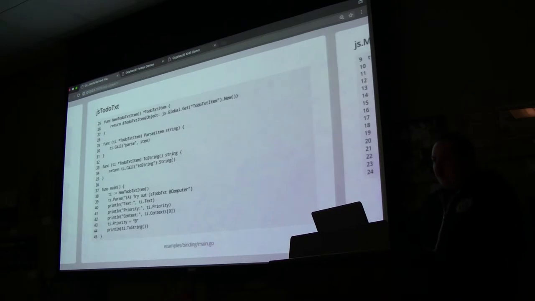Next, we create an initializer to make a todo.txt item. And this is some Gopher.js magic that says get the todo.txt item in JavaScript land and call new on it. JS.global is interesting in that when you're running in the browser, that is window. When you're running in, say, Node, it's different. It depends on where you're running, that global will change, but it's just whatever is the, I don't know the JavaScript term for it, but like the global object of that runtime.